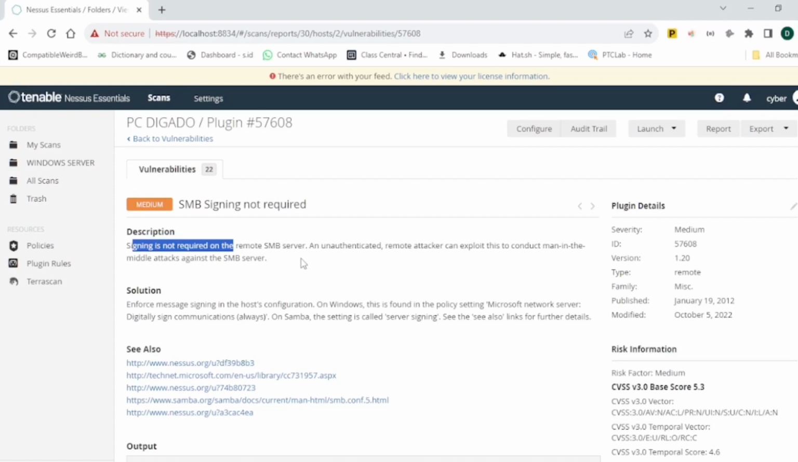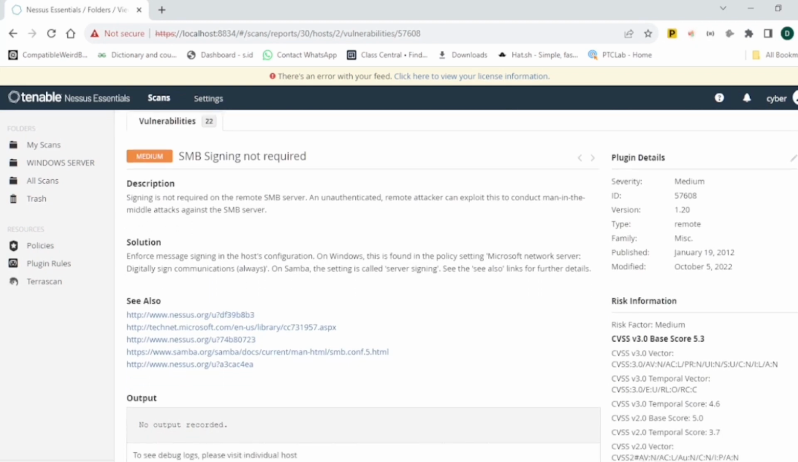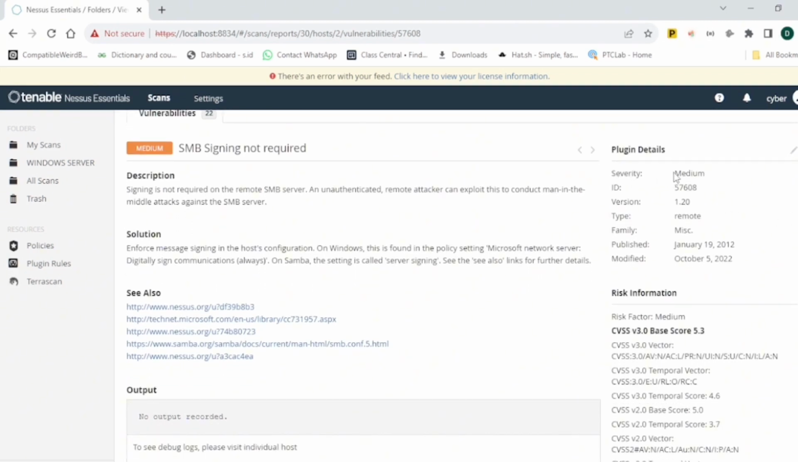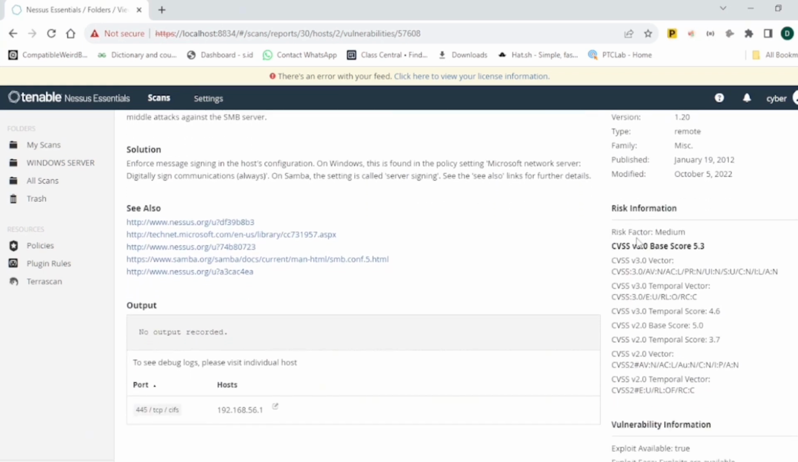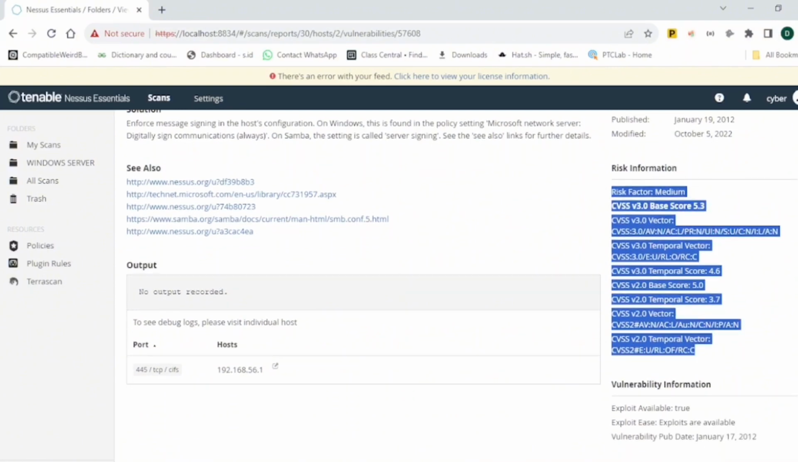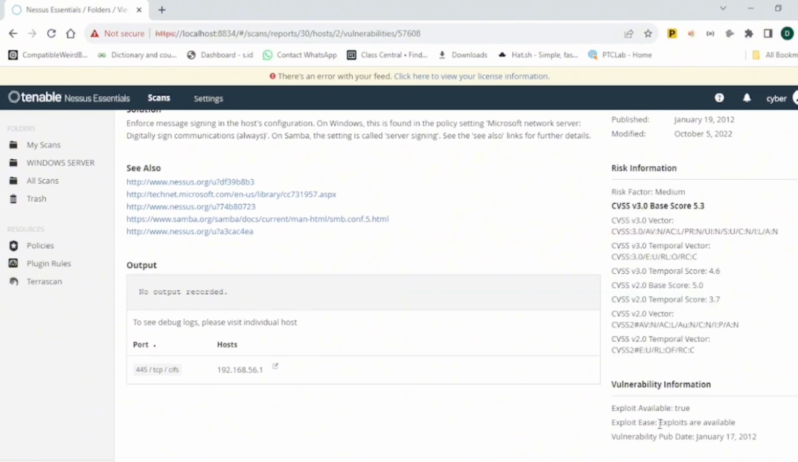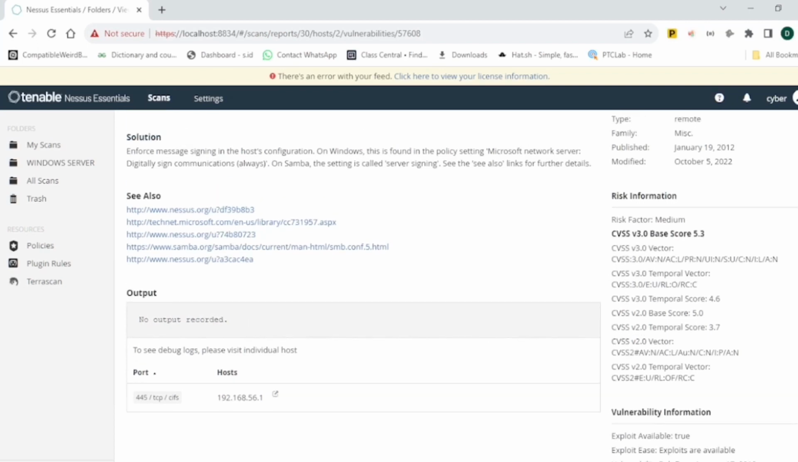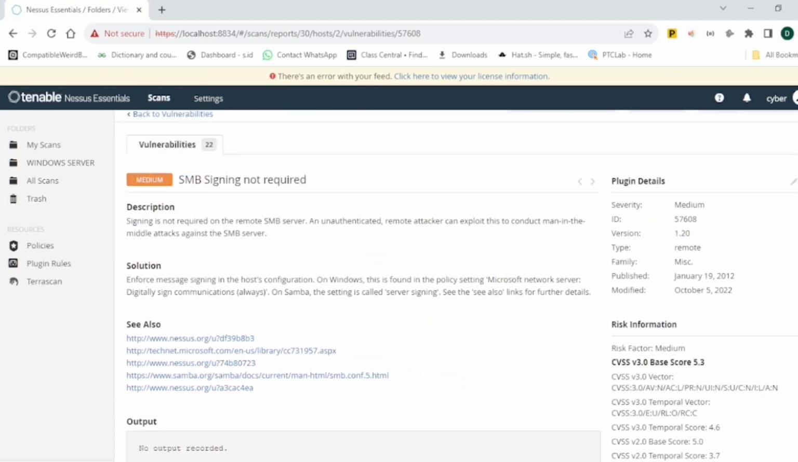Okay, good. So as you can see, the severity is medium, and then the type is remote. Okay, good. So the risk information is being provided by this web application. So initially this is the risk information. You can find the vulnerability information here. And the most interesting thing is this web application gives you the solution to it.